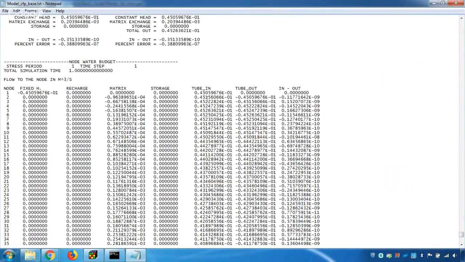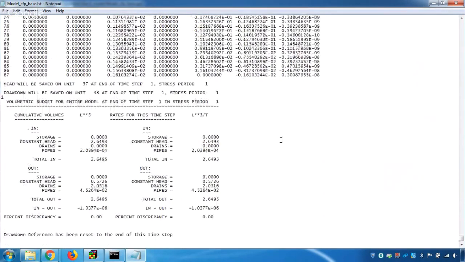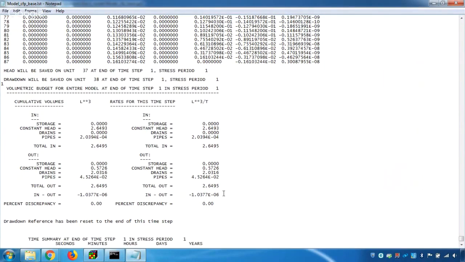And also, it includes the inflow at these nodes, and this will give us the total outflow obtained for each one of these nodes. Finally, at the end, we have the total volumetric budget of the model. And here, besides the boundary conditions, like the constant head and the drains, the pipes' contribution to the model is considered in the balance. It is observed that in comparison to the other boundary conditions, the effect of the pipes is really small.